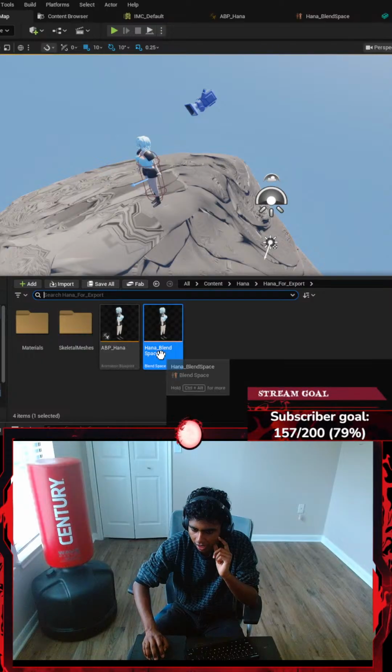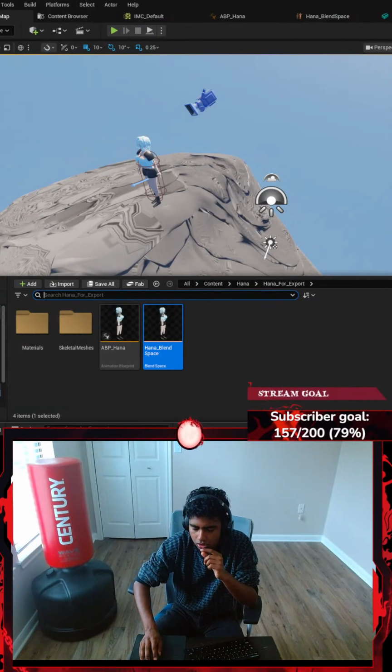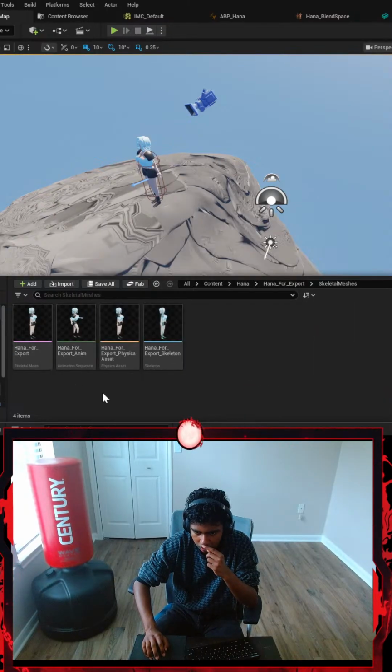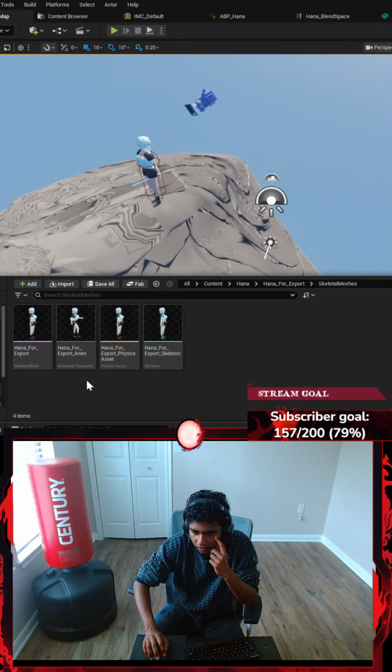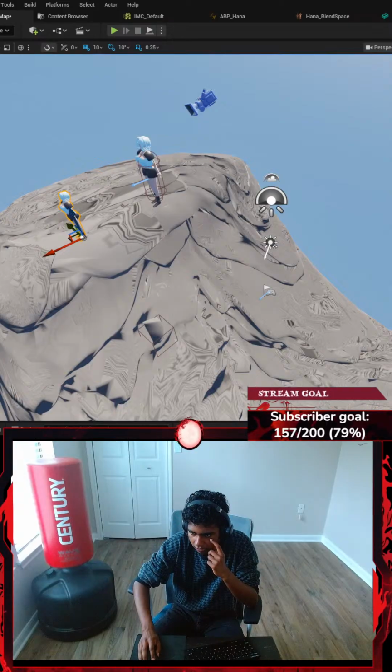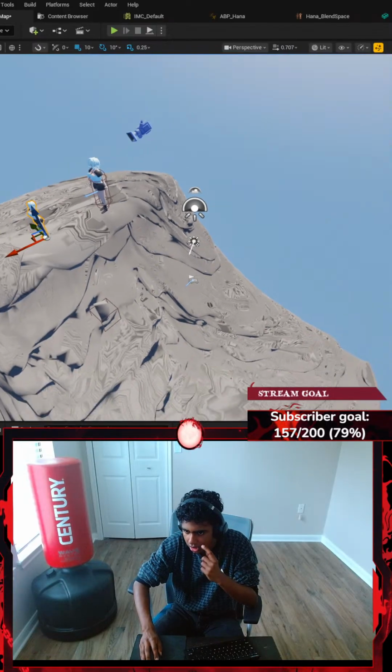I have my HANA blend space. So I'm zooming in on my skeletal mesh. I have two meshes. I have my skeletal mesh, which is my static. I have my anim, which is my animation, and then I have HANA for export with physics, HANA for skeletal. I would have grabbed that there. This is going to be my HANA for export.